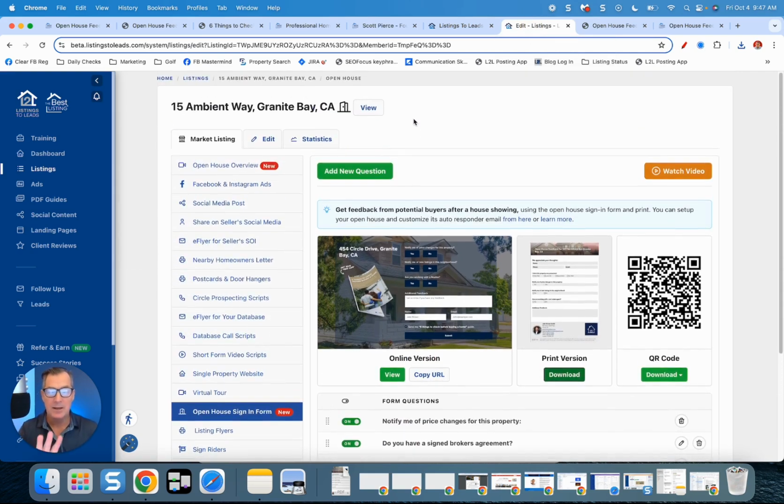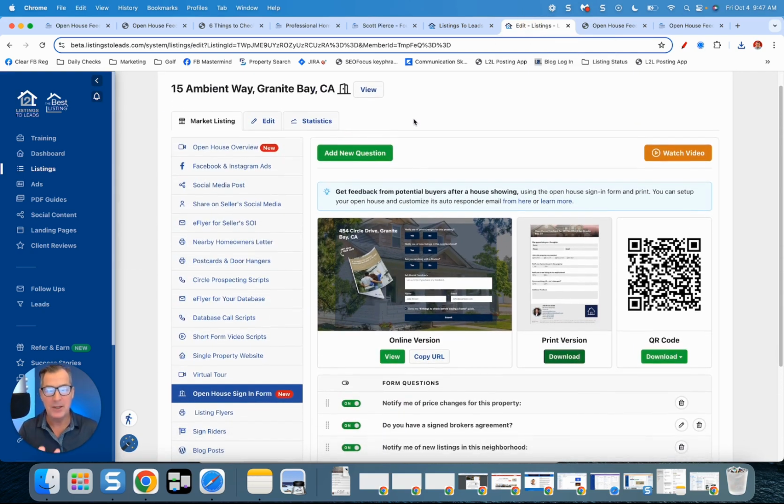Now, when they fill that out, you will get the lead sent to you automatically. Hopefully it'll go to your CRM. It'll go to Listings to Leads. We've got the email follow-up, so we can make sure that they're going to get followed up with automatically, either through Listings to Leads or your CRM.